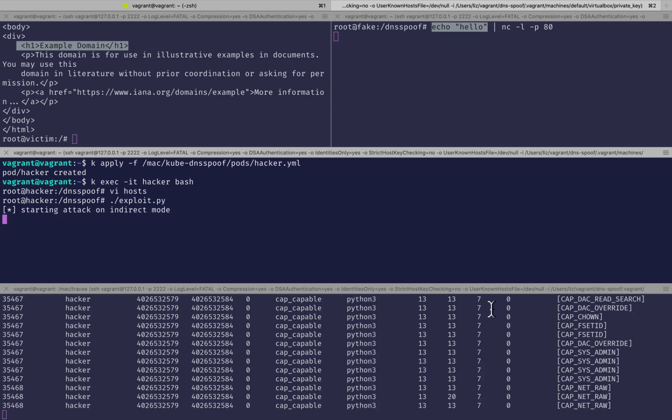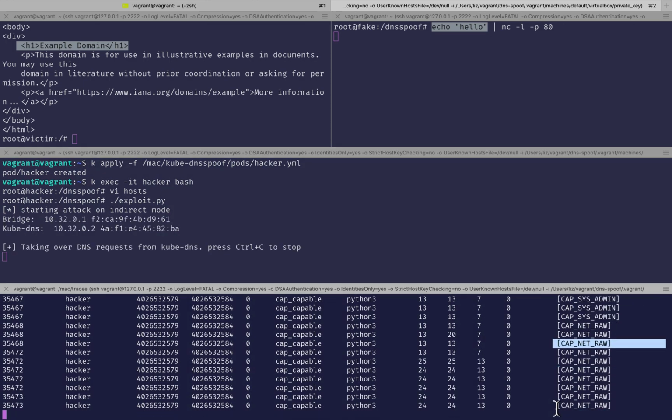Now, I want you to notice that it does look for that cap_net_raw capability amongst others, but every time it wants to send an ARP packet, it needs this capability. And it is taking over DNS requests.